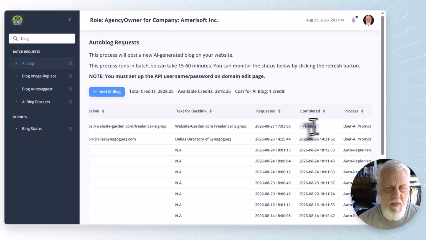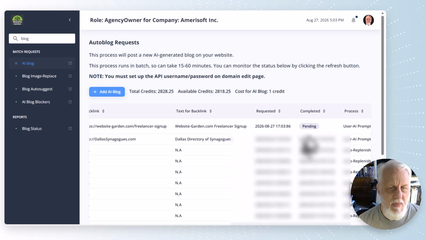And if you scroll right over here, it tells you it's pending. So in other words, once that is done, we know that the blog has been created. And of course, you could just refresh this page until it no longer says pending. You know, every 2 or 3 minutes, just do a refresh.